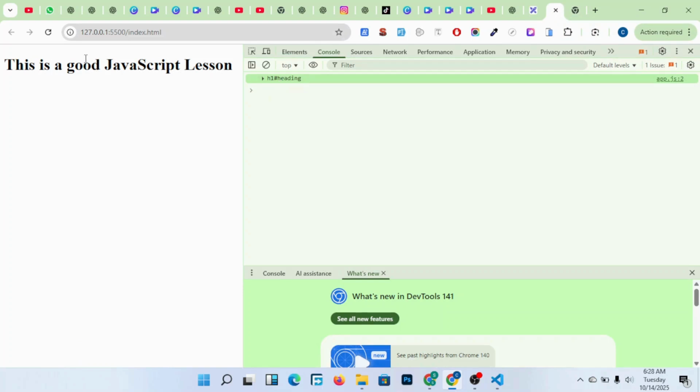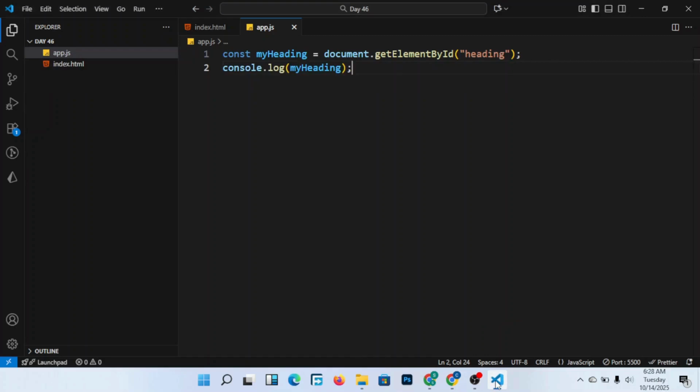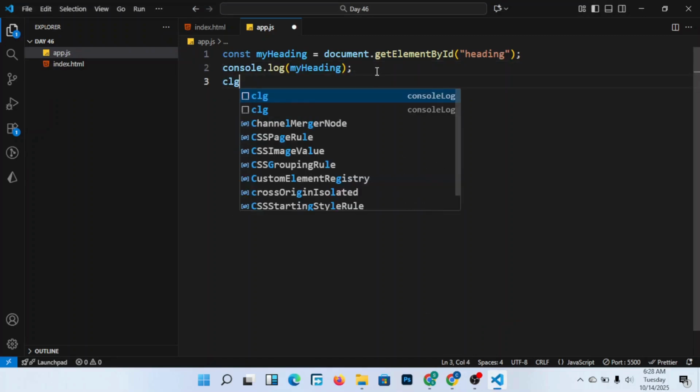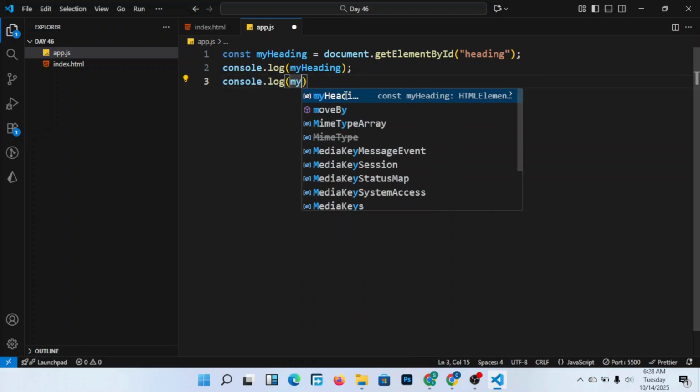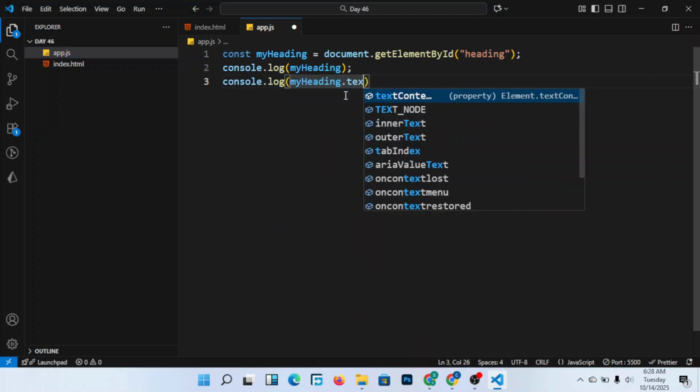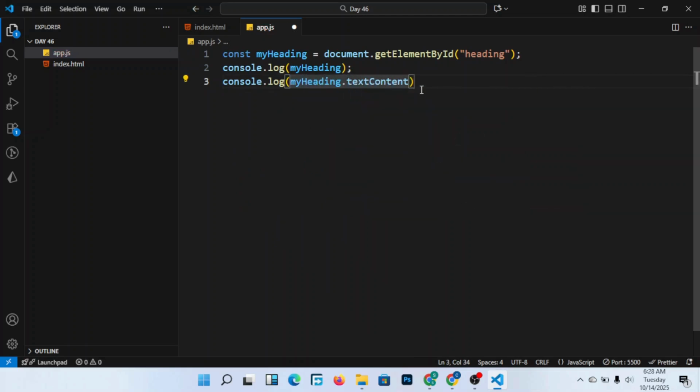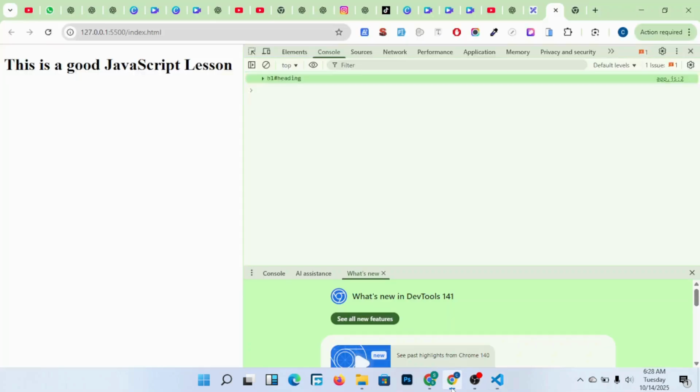Now I want to say that this is a good JavaScript lesson. I come here, I say console.log. Then I put here my heading dot textContent. Now I want to see the text that is inside. Now I come here and you see the heading is here. Heading 1 is there. This is a good JavaScript lesson. Now I've been able to see this in the console.